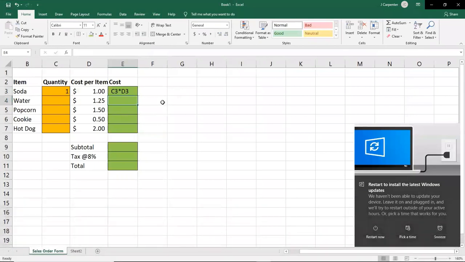Oh no, it didn't work. What did I do wrong? That doesn't make sense. These are things that you should be saying to yourself. Why does it just say C3 times D3? Why doesn't it say $1? What did I forget? The equals. I can even just double click and quickly edit it.